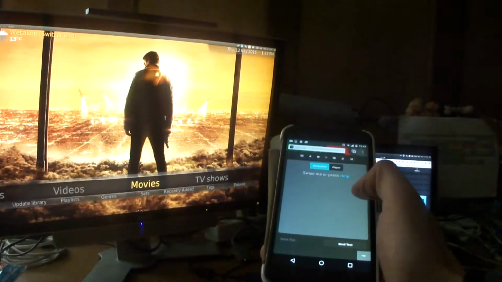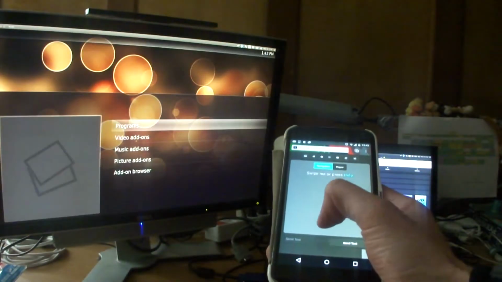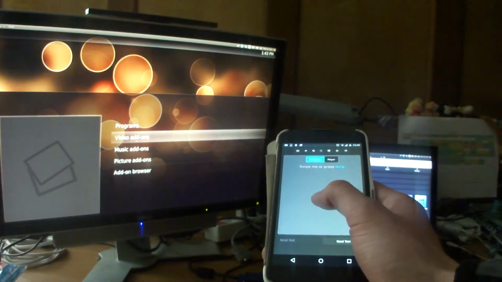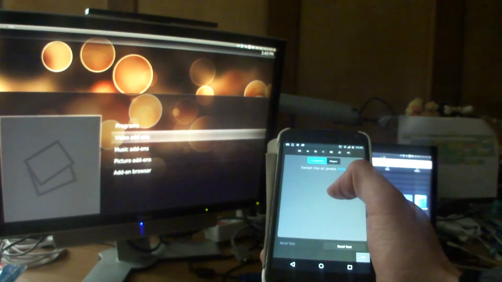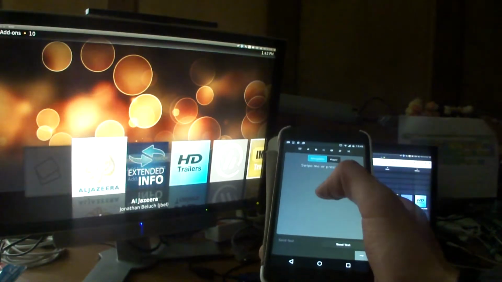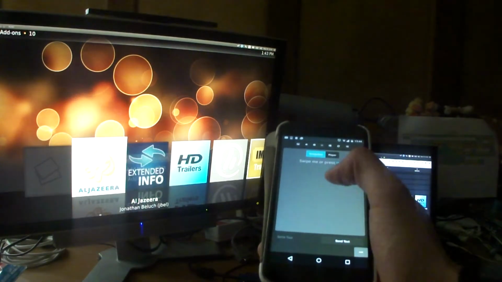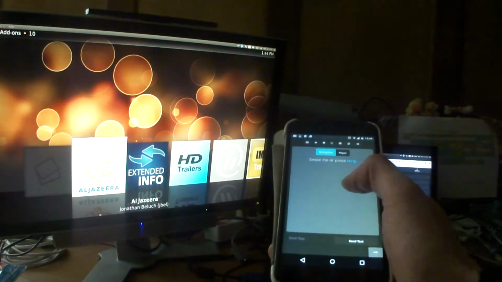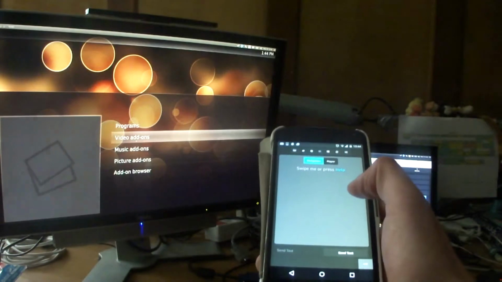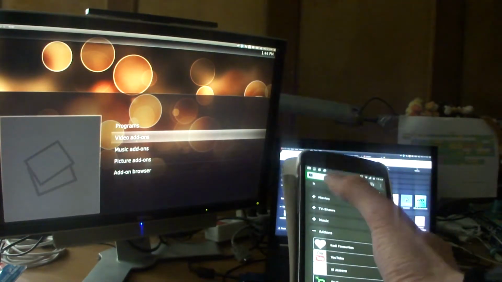or let's go to add-ons, and with a long press, that's wrong, with a long press the menu to an item. With a double press you can go back. Let's start a movie.